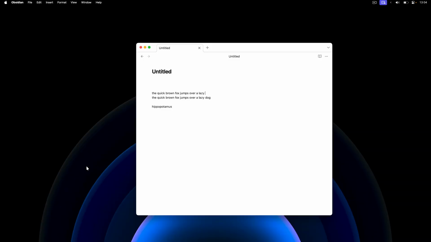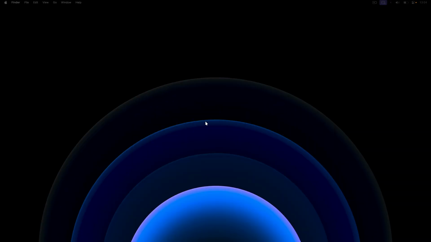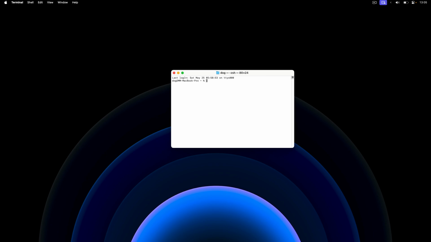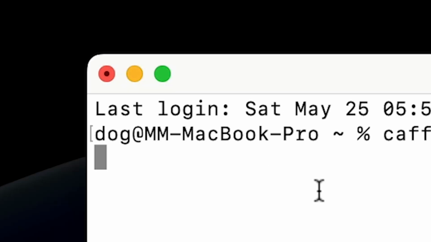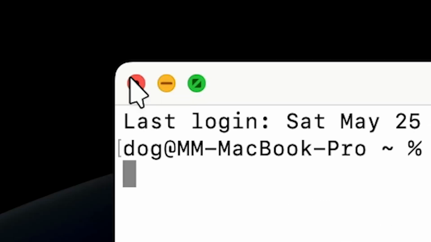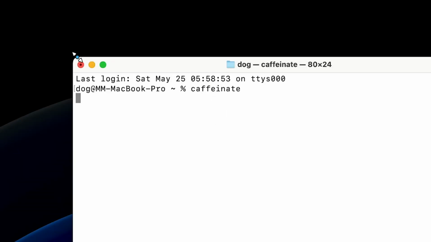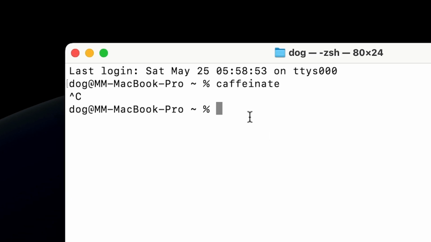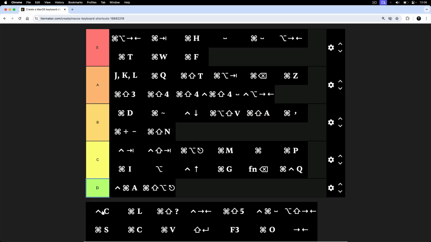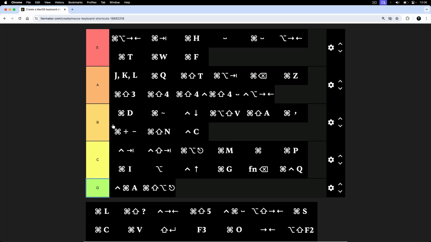Control C. This one is really useful for the terminal. If you do something inside of your terminal, like use the caffeinate command to stop your Mac from going to sleep while the terminal window is open. So now until I close this terminal window, my Mac will not go to sleep. But closing it is just one way of stopping a command from doing its thing. The other way is to press Control C, which stops whatever is happening inside of the terminal. I don't frequently use this command, but sometimes I do. So it's a B tier.